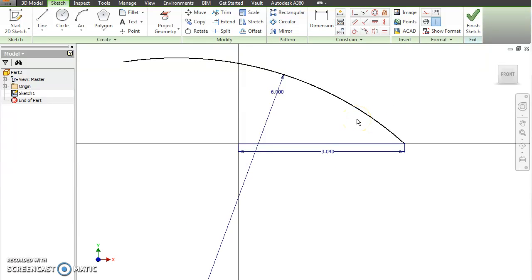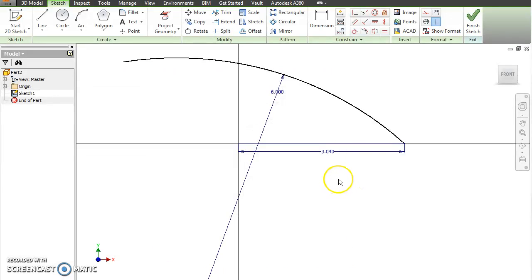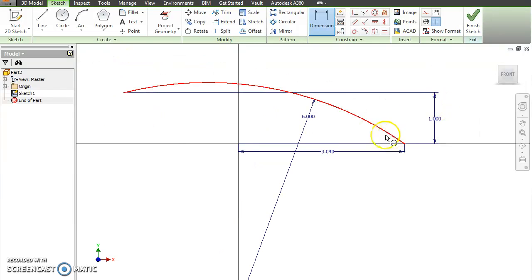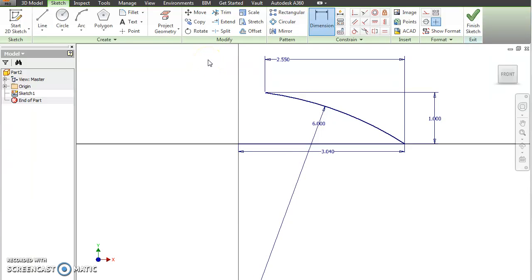That's cool. What we're going to do now is define this endpoint. So we're going to go 2.55 over and 1 inch up. All right, so we're going to lock that endpoint in place. 1 inch up, and what did I say? 2.55 over. And then that pulls it back in place.